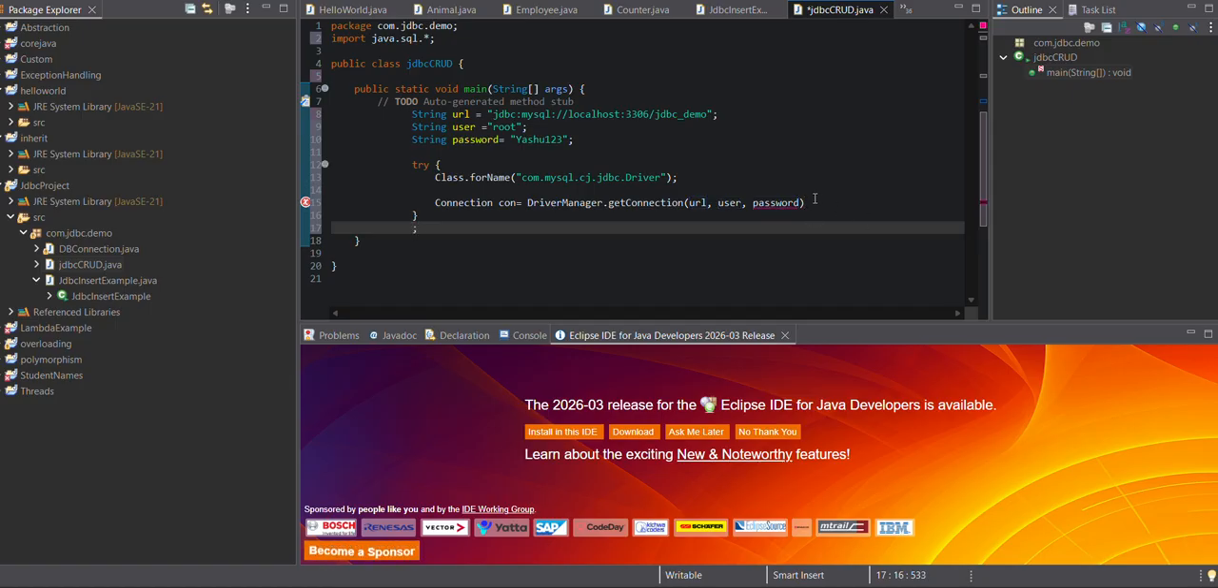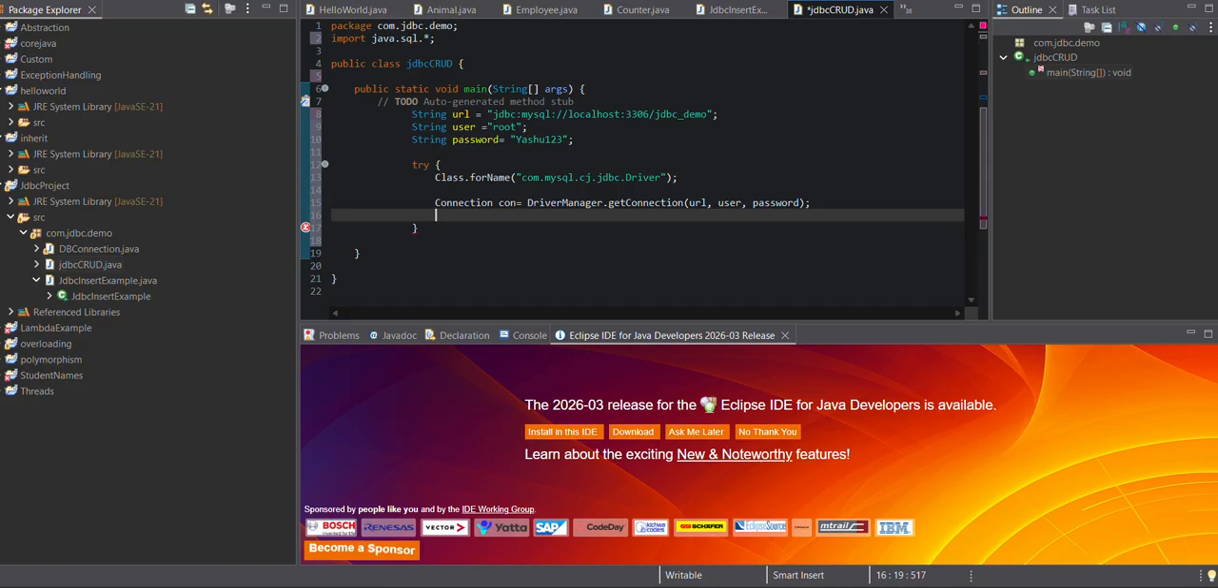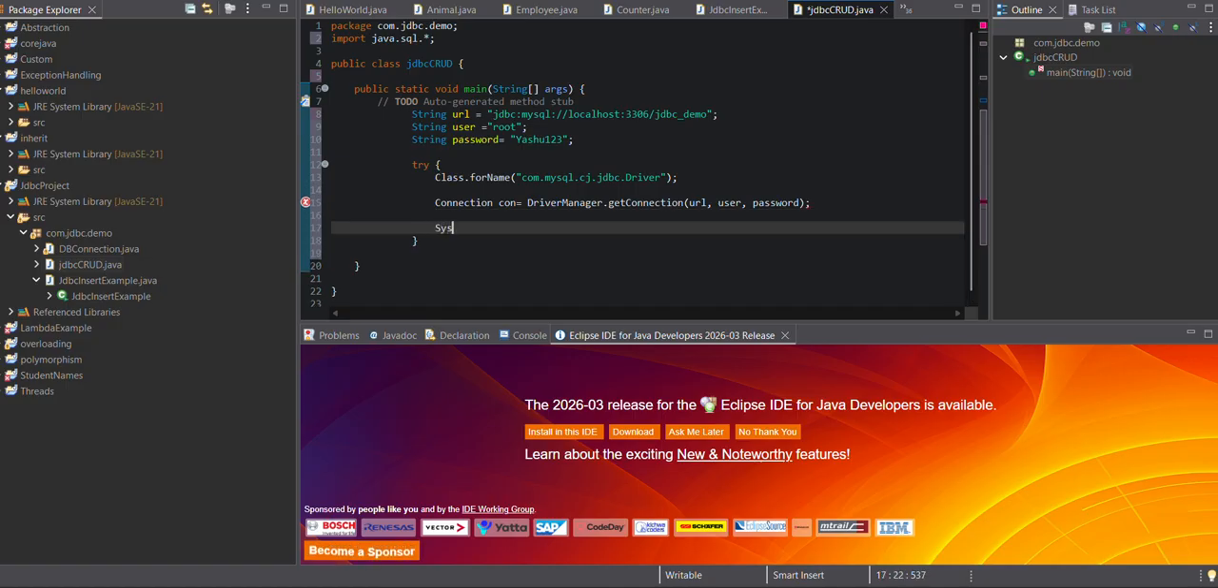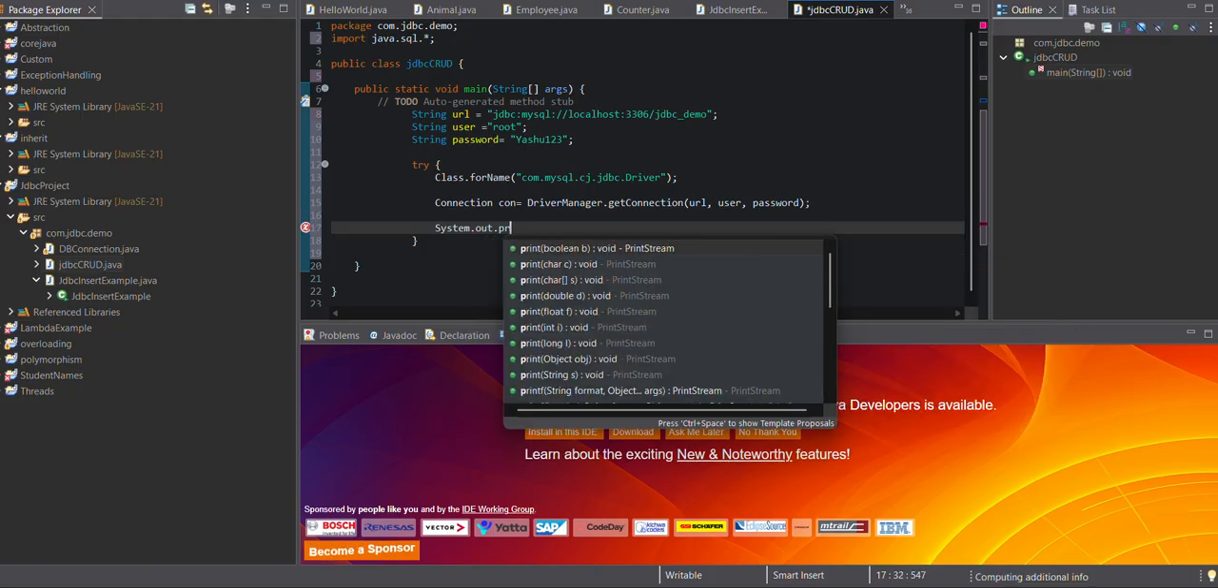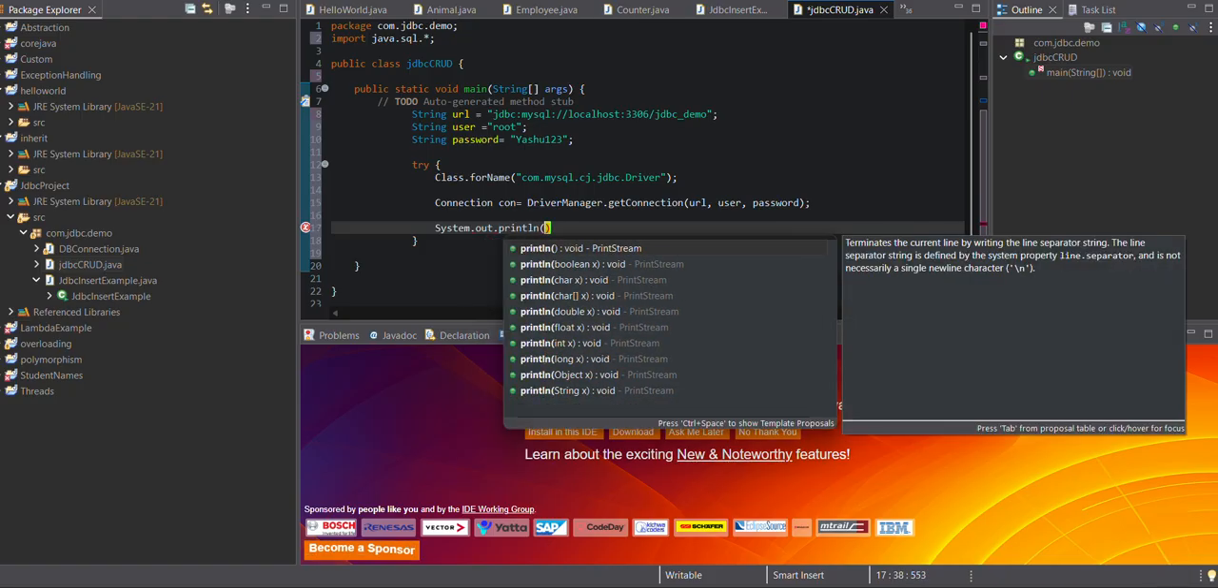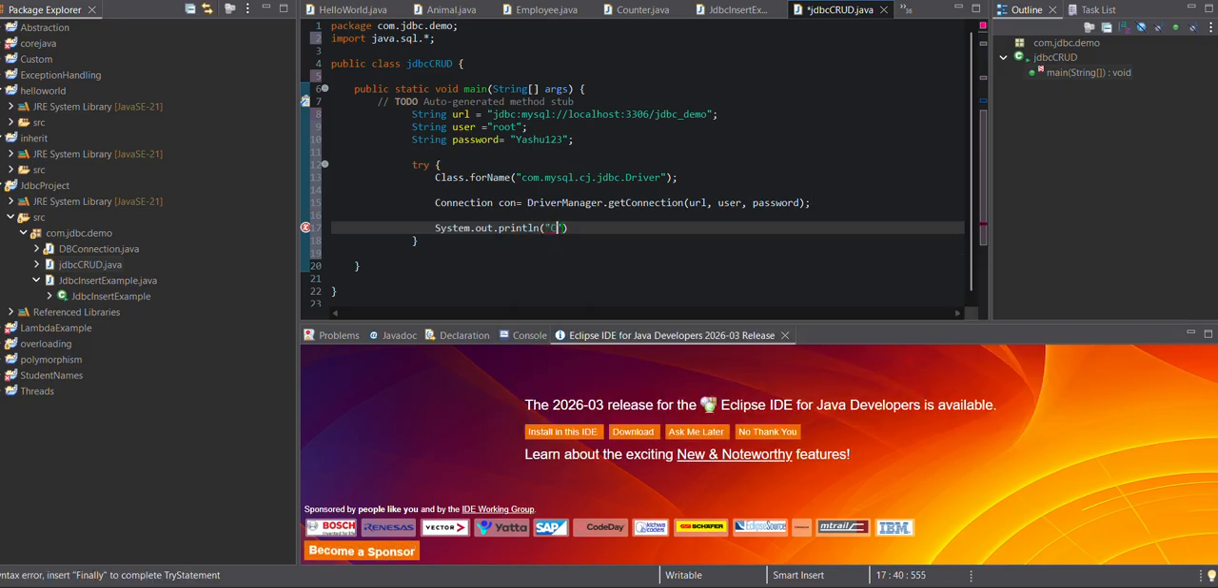So this is called connection. After the connection, I'll write System.out.println with "connected successfully." So I'll give something like connected successfully. Now this is done.